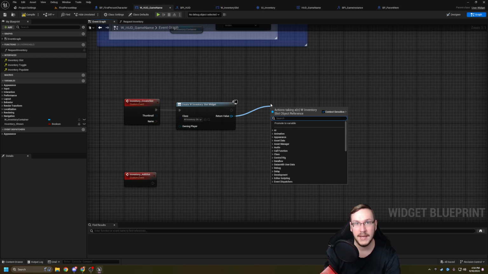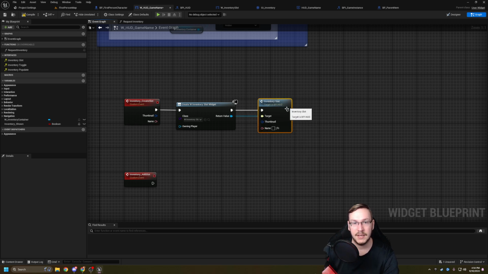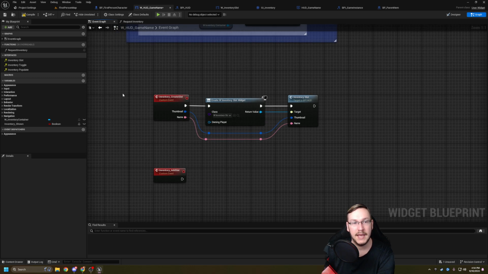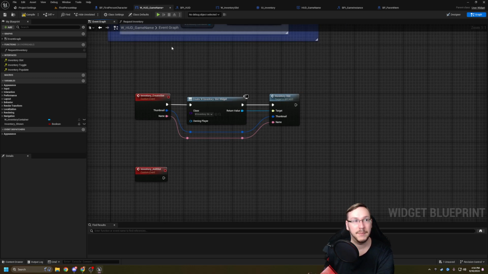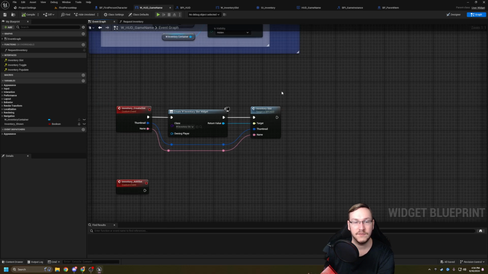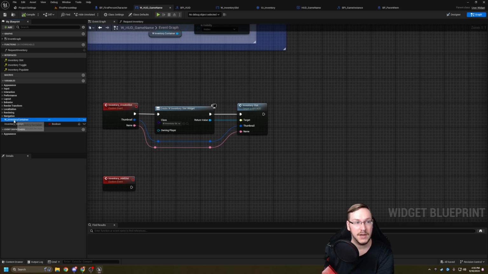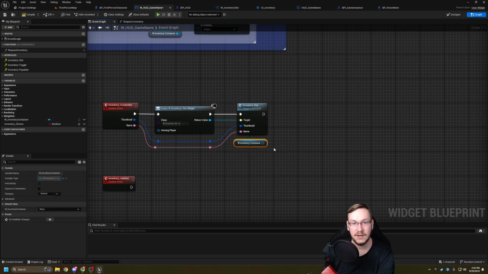So we're going to go ahead and just do inventory slot, just like that. And we can pass the thumbnail and the name. Let's add a couple of reroute pins here so it'll look a bit cleaner, just like that. And after this happens, we'll hit compile and save. So after it creates it, it sends it the info. We will then have to get our inventory container. So do a get on that.